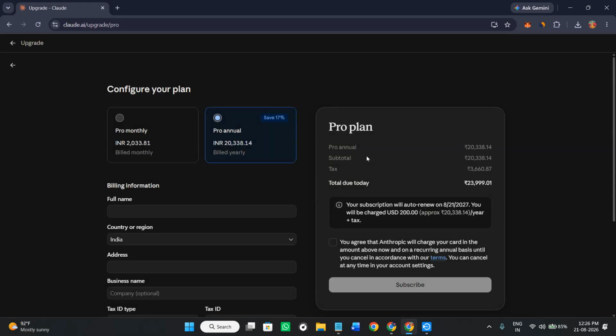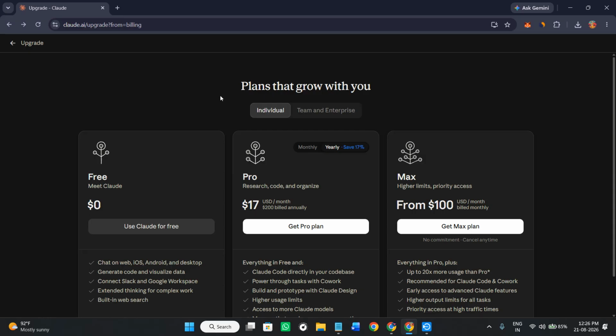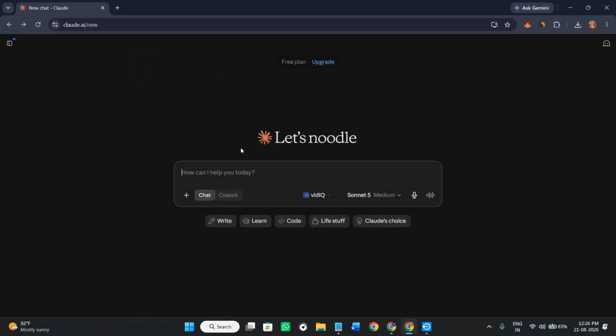So once you have entered everything, you just have to simply click on the option of update in order to save those changes, and this way your new card that you have added is going to be shown here inside the billing section. So that's how you can basically do it.